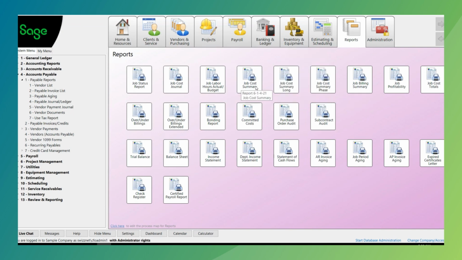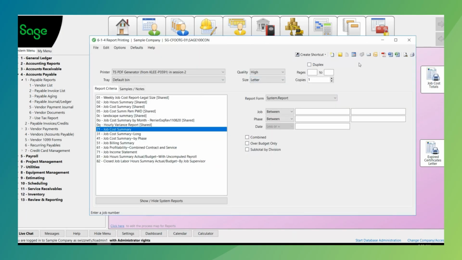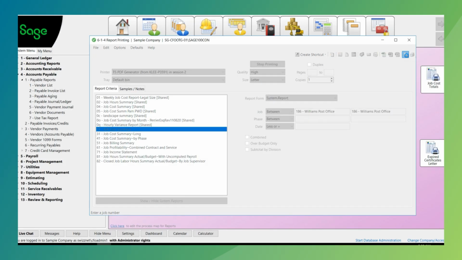Then we have a couple of reports here: the job cost summary report, the job cost summary long report, and the job cost summary by phase. Each one of the reports tells the same story, but from a different viewpoint. So I'm going to look at the job cost summary report first. I can run it with some criteria if it's combined, or if I want to run over-budget only, or if I want to just see a subtotal by the division. But in this case, I'm just going to run it open.